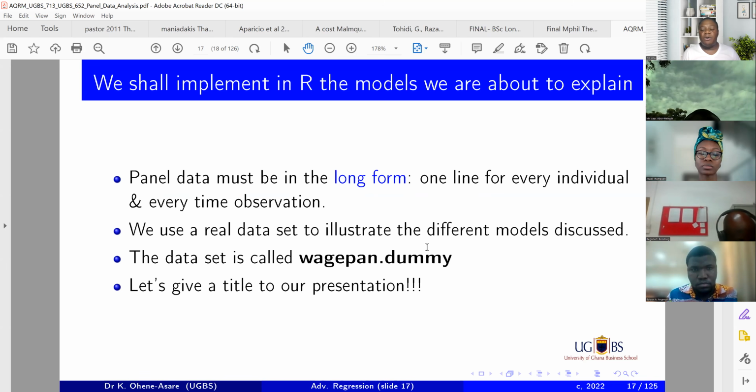At this stage, I want you to look at the wage band data that I gave you. Look at the wage band data. If you have your Excel, open it. If you don't have, follow me.